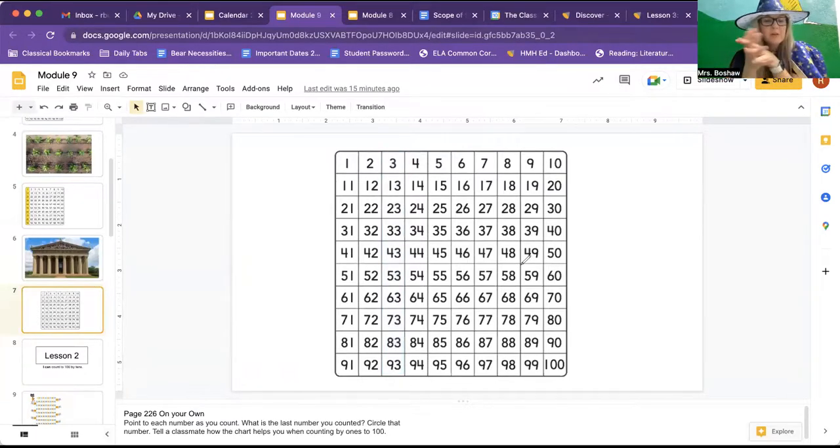This is you're on your own. You're going to point to each number as you count. I want you to go find your homeschool parent and count. Point to each number as you count. And then I want you to tell them, how does this chart help you when you count by ones to 100? Okay. So go ahead, go find your homeschool teacher and have them read that to you again. And you can go count by ones all the way to 100.